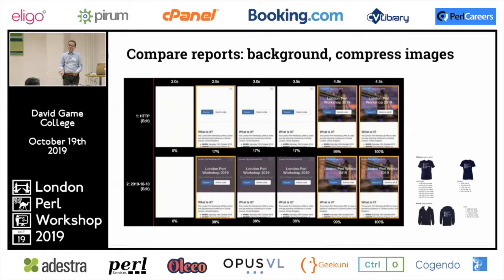So I made a few pull requests to the London Workshop GitHub repository. I compressed the images. I massively reduced the quality of the skyline image. And I made a few other changes. And I added a background color to where the skyline image would be. And then I made a new test.